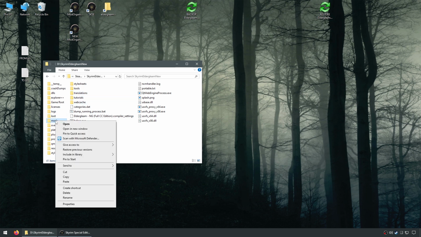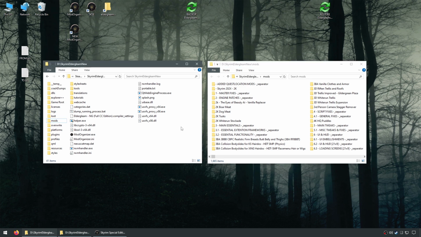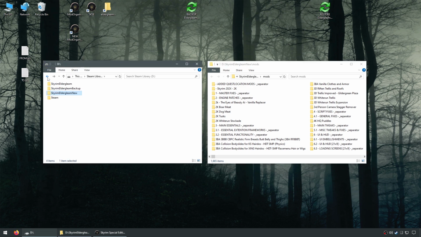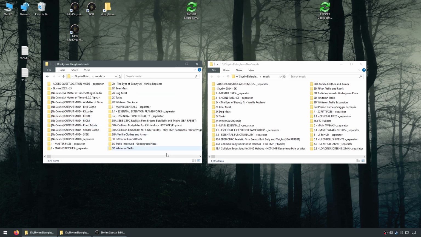Here, I'll right-click on the mods folder and click Open in New Window. These mod files are those that belong to the new ModOrganizer instance. In the Skyrim Eldergleam New Explorer window, I'll click the back button once and then double-click into the Skyrim Eldergleam folder and then into the mods folder. These are the installed mods for the version we are upgrading from.